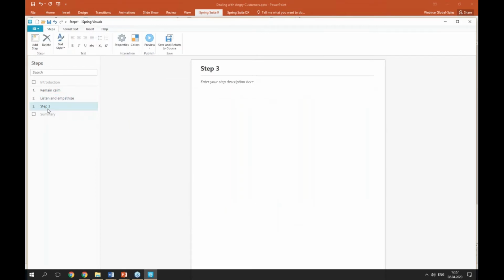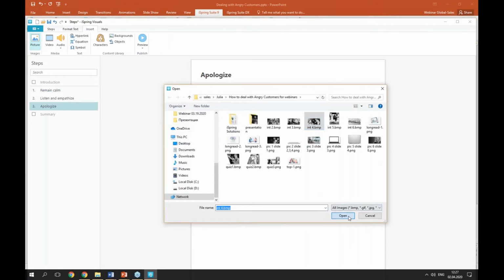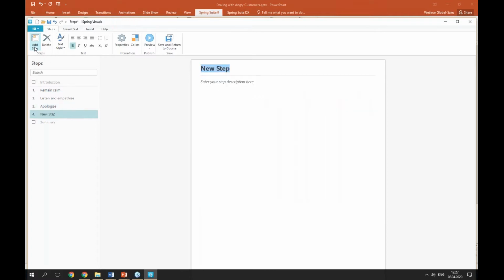Looks great. The third step is apologize. And let me copy the description again and also add a picture and choose this one. Also, you can add as many steps as you want. To do this, you just need to go to Steps here and click Add Step. For my interaction, I need 5 steps.